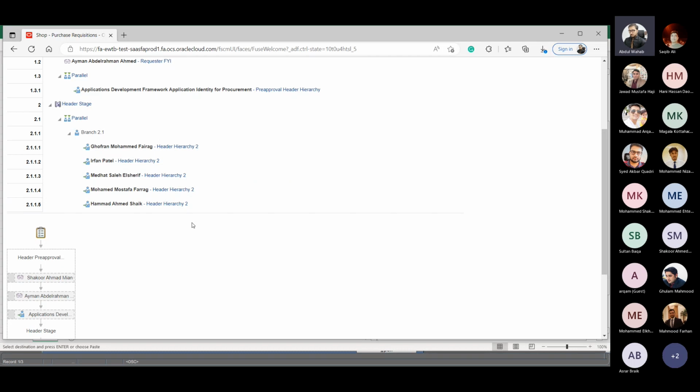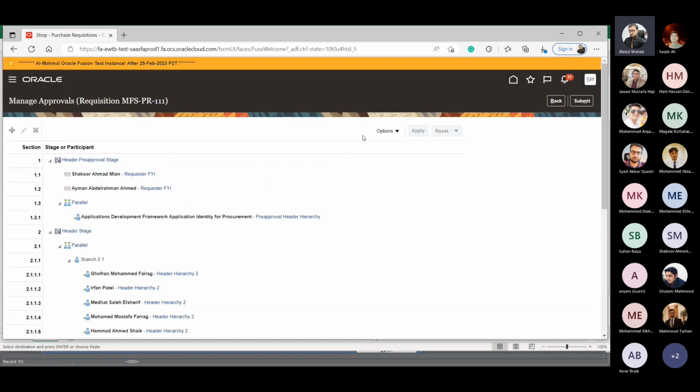But if the amount is more than 10,000, the next approval will come to the COO, Chief Operation Officer, Mr. Talal. If the amount of the PR is more than 100K, then the CEO will come in last.